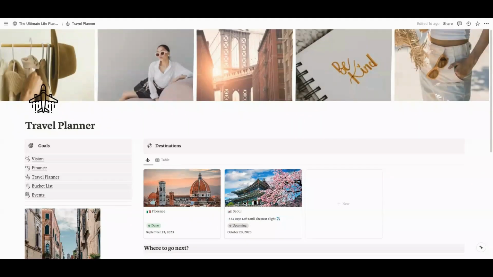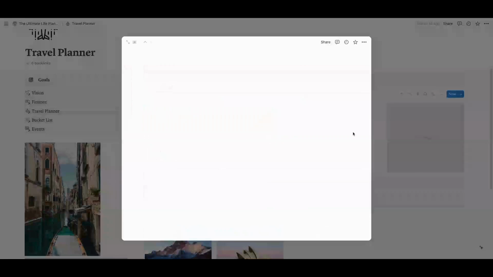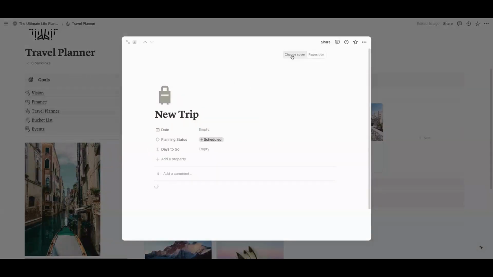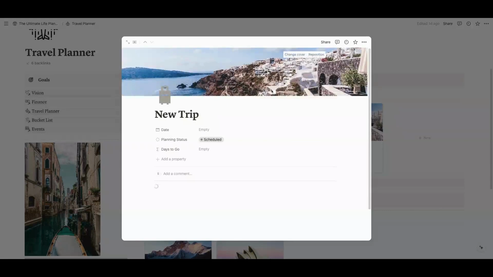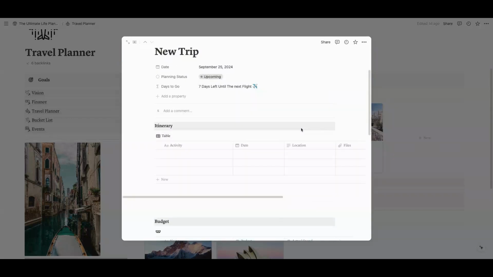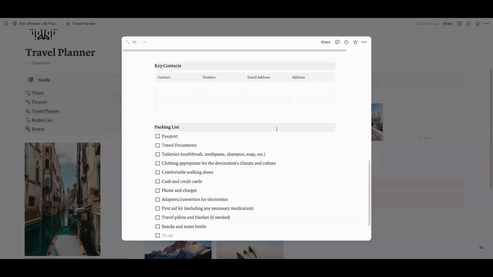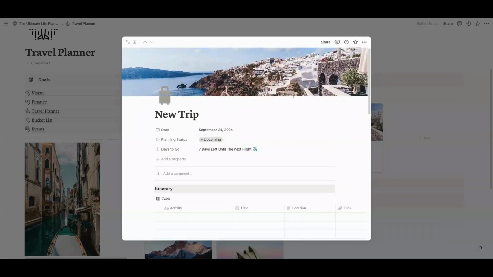So now we go to another one that's important. It's the travel planner. Obviously, who doesn't love to travel? These are your upcoming trips or the trips that you've already done. And here you can create a new one, new trip. You can change the cover of the trip over here to make it, for example, like this. And you can add a date, 25th of September, planning schedule upcoming. As you can see, it immediately says, okay, 7 days left. And here you can also add an itinerary, a budget, key contacts. So you have everything you need for your travels right over here.